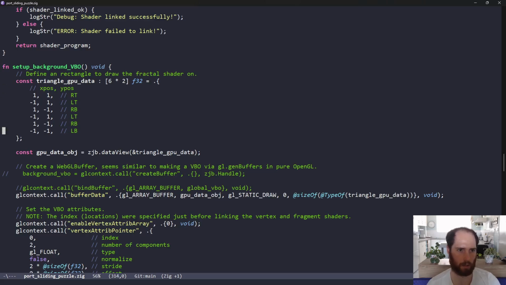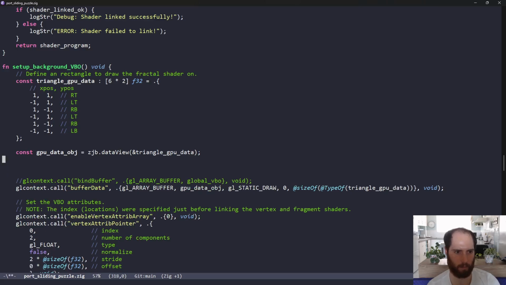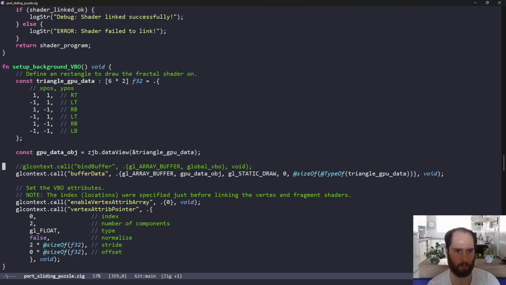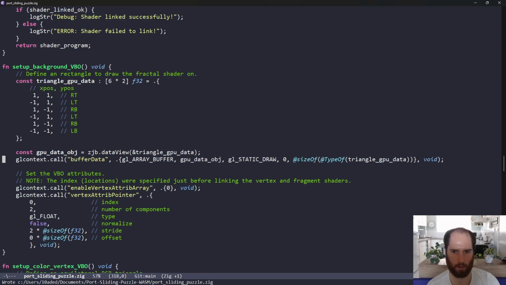So yeah, we can clean up this defined background VBO, I think. And we're not binding the background triangle GPU data. Background triangle GPU data.